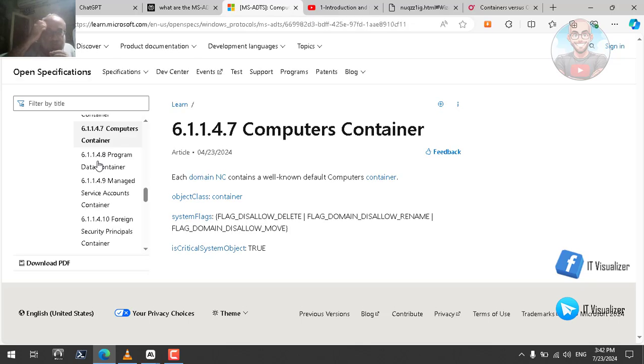If you go to the Computers container, any computer that joins the domain will be placed by default in the Computers container in Active Directory Users and Computers. This folder is also in the Active Directory domain partition. Again, we cannot delete it, we cannot rename it, we cannot move it.